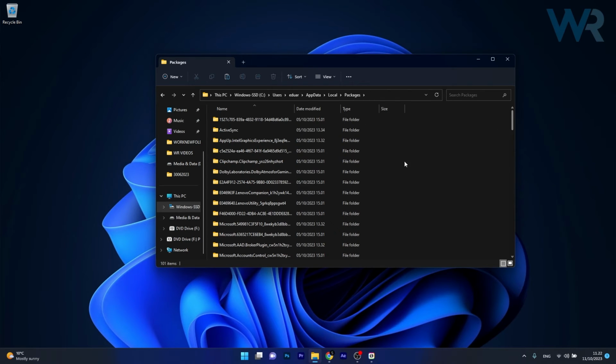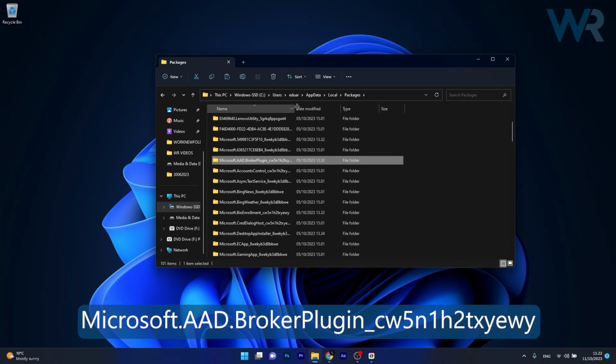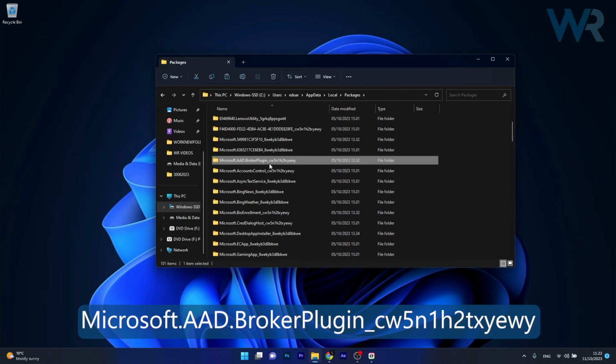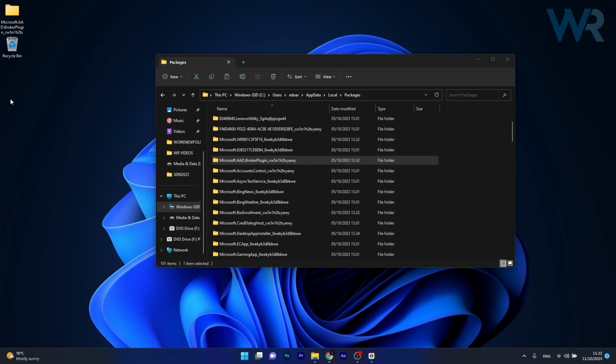Now make sure to scroll down until you locate this specific folder, AAD Broker Plugin, and it starts with CW5 and so forth. Now simply copy this folder by pressing Ctrl and C and paste it on your desktop. Super simple, right? The next thing you have to do in here, rename this remaining folder. So click on it, press F2 and simply add the .old ending to it. Now simply go back and relaunch Outlook and see if the problem still persists.